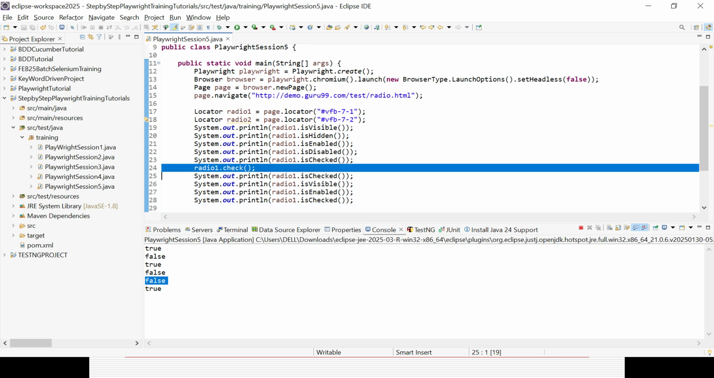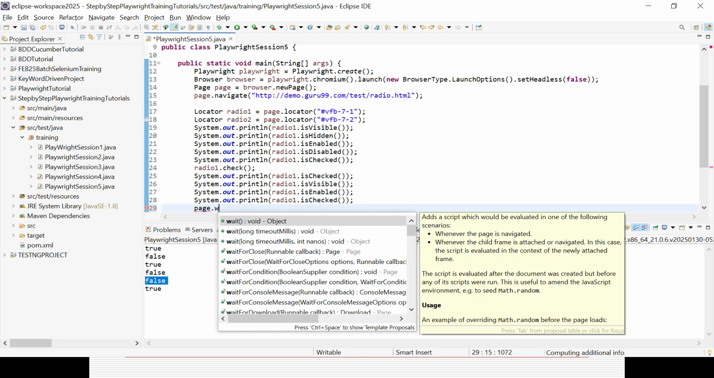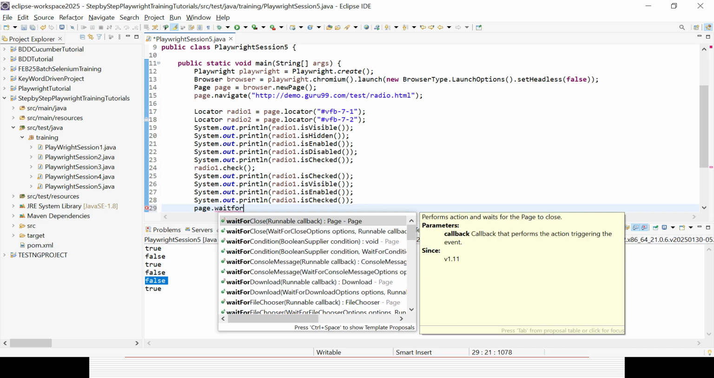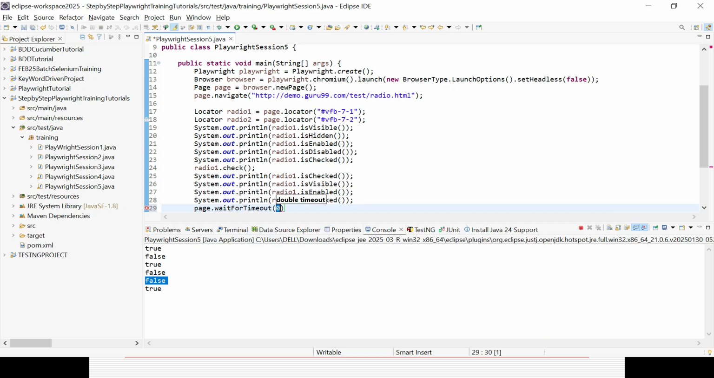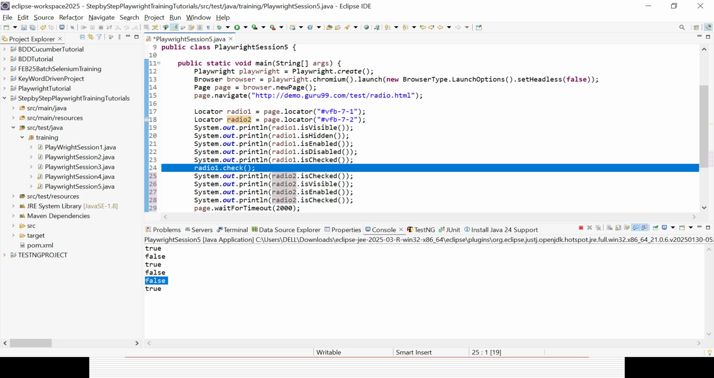After that, we can wait for some time. We will give some wait time, page.waitForTimeout, maybe 2 seconds or 3 seconds. So I can give 2000 milliseconds, and then here I will be checking radio 2. I'll be changing it to 2. Now what will happen? After that I will check radio option 2.